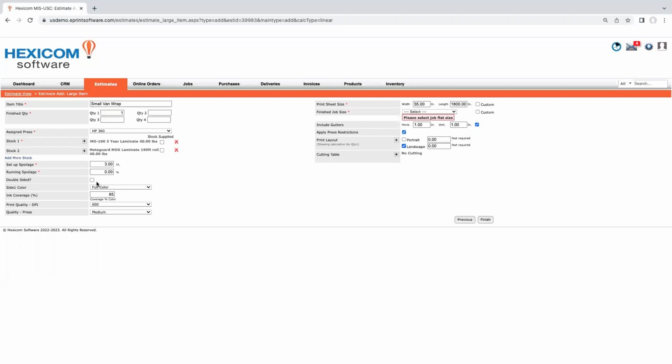I'm doing this in full color. I'm doing it single-sided. I'm going to say it's going to be about 90% ink coverage. And I'm going to do this on the highest quality setting. The roll I've chosen is 55 inches wide, 1,800 inches long.